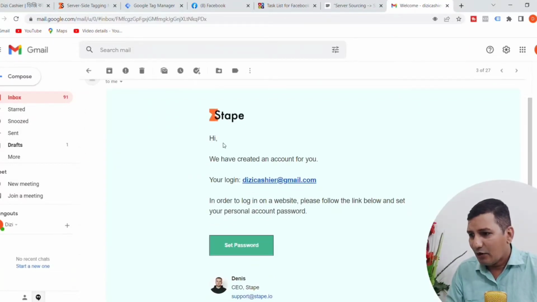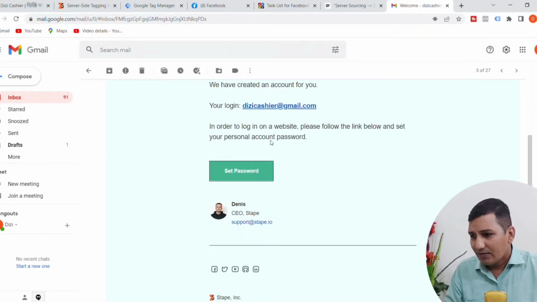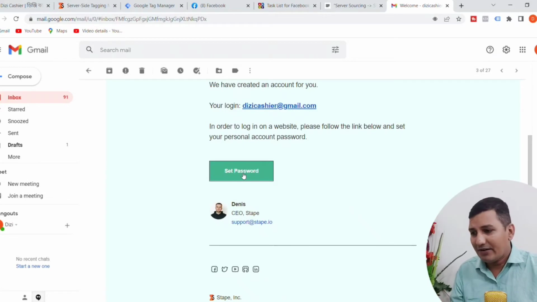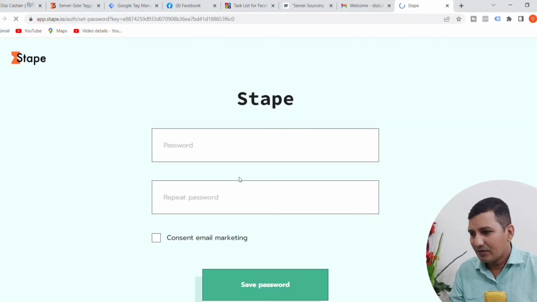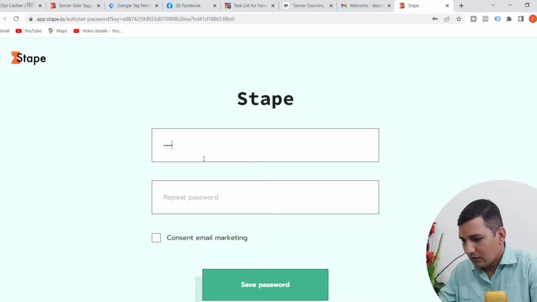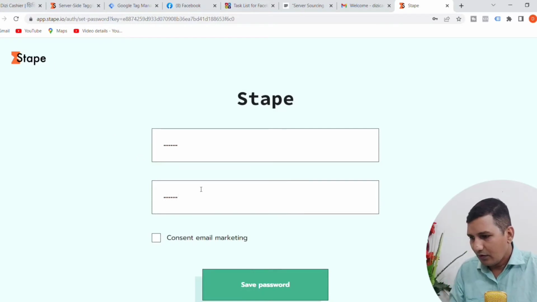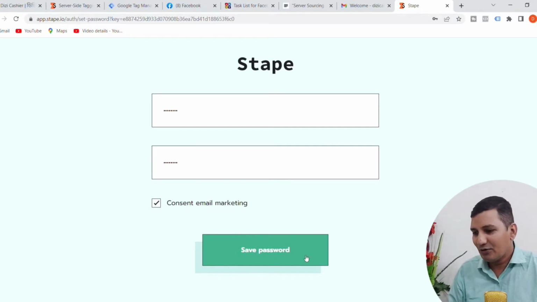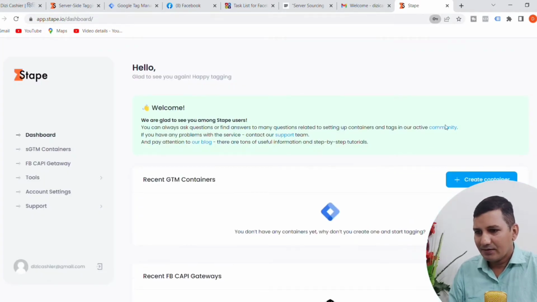See, it says we have created an account for you. You have to set a password now. You have to set a password in order to access that server. So I will set my password. I have to repeat my password. Okay, you have to agree to consent for email marketing, because I am going to use the free version, so I have to agree with that. Okay, see, I have created the account in order to use the server freely.